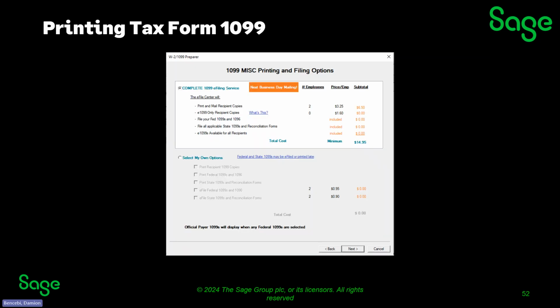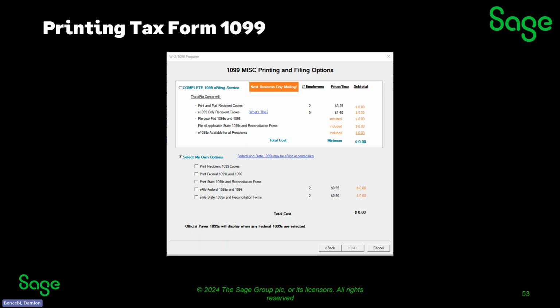On the next screen, you will again be presented with the Atrix Complete e-filing service, along with pricing and some additional information on that offering. If you wish to select your own options, which include both printing and e-filing, click Select My Own Options. You can now select your own options either to print, e-file, or both. For this demonstration, we'll be selecting the options to print the recipient 1099 copies, federal 1099 and 1096, and the state 1099 and reconciliation forms.